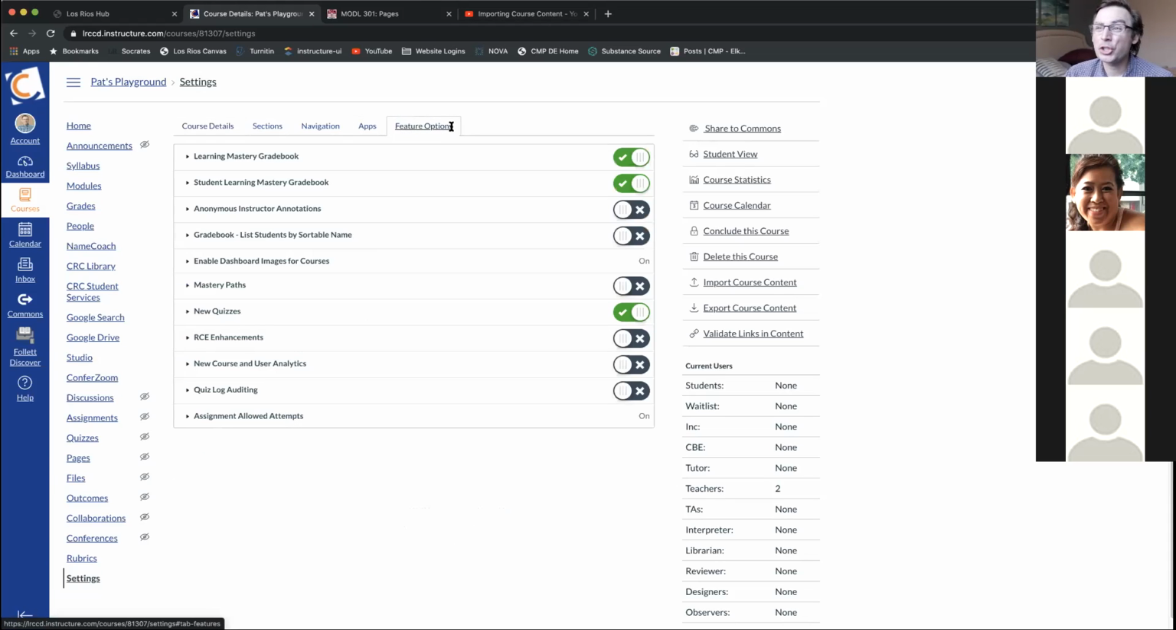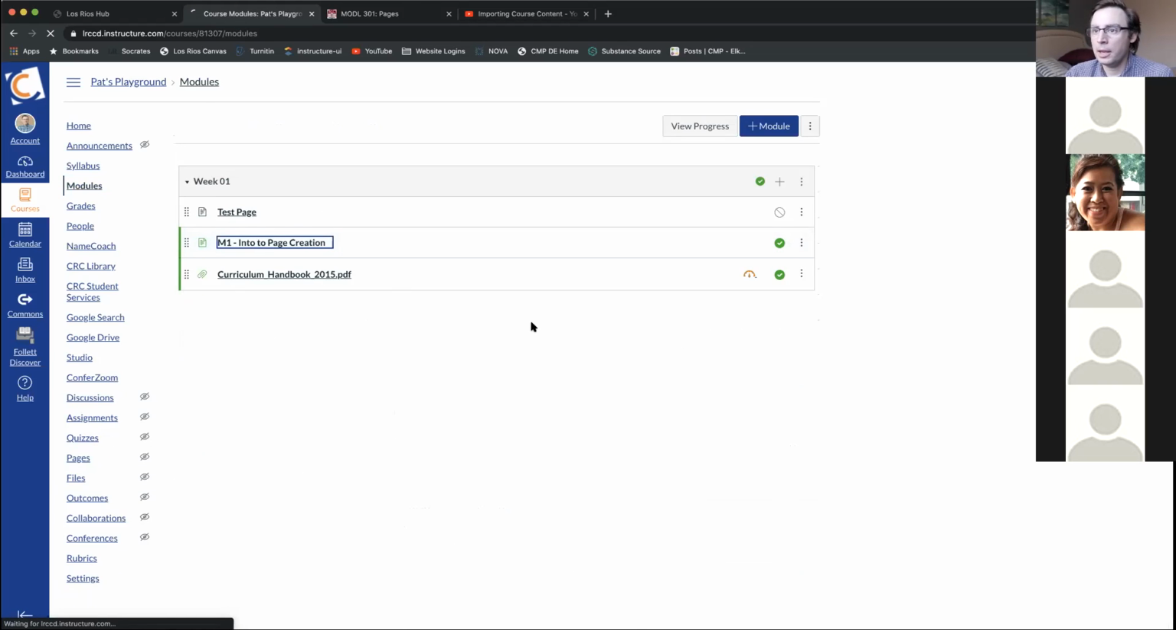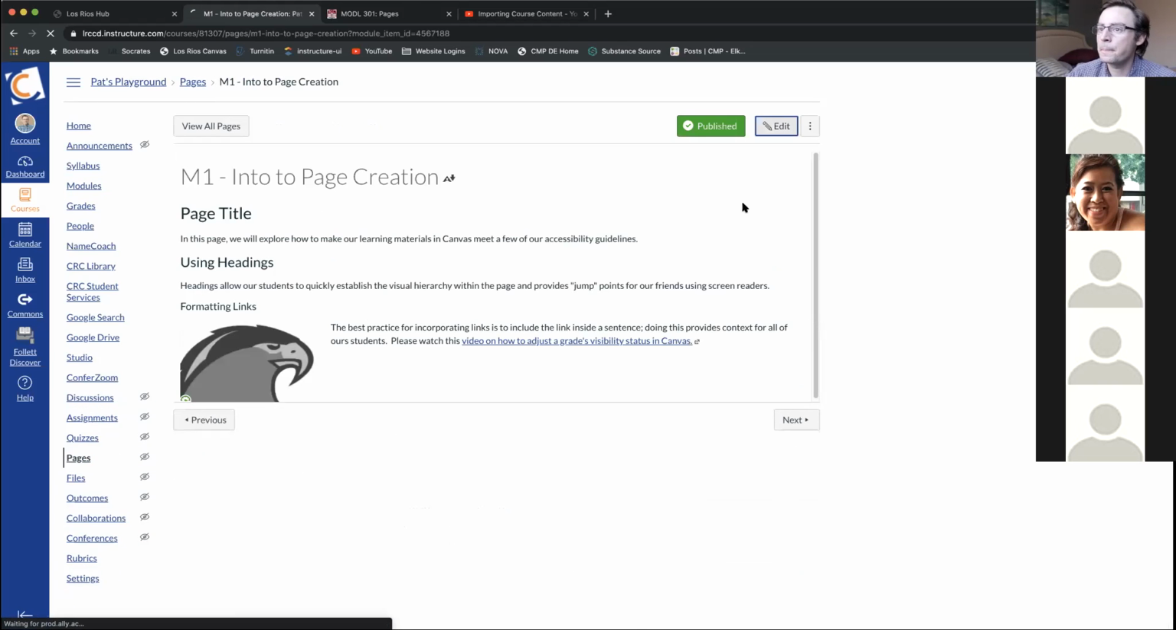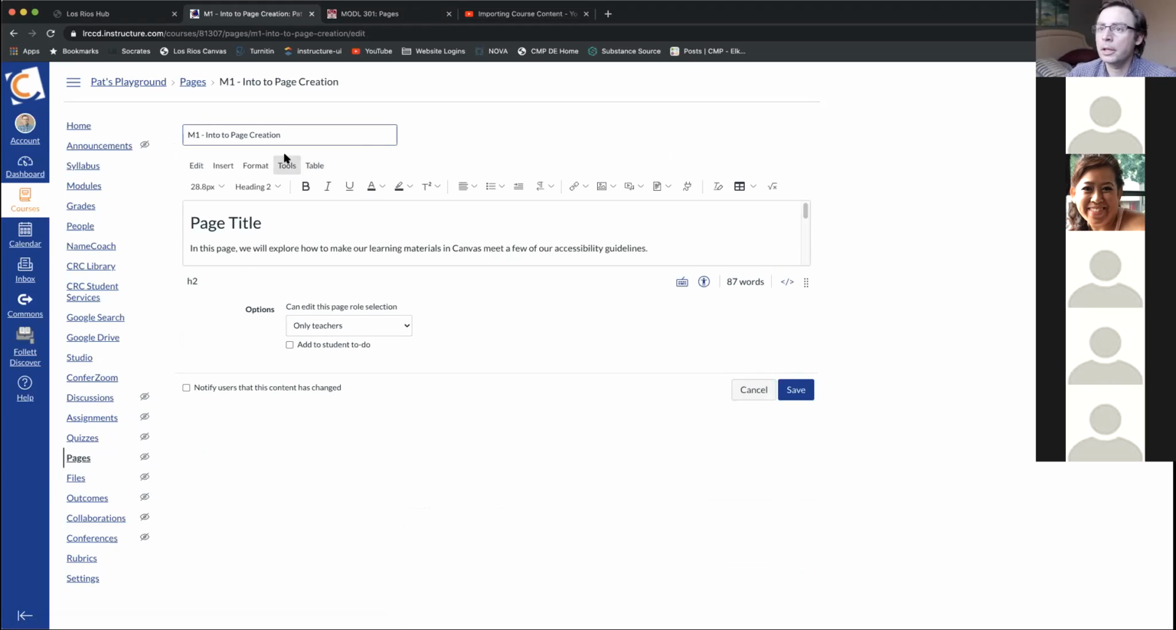Under the feature options section inside of our course settings, RCE enhancements. This is the new rich content editor. It's going to be turned on by default in the spring semester. I've just activated mine. And now if I return to my modules and edit that page we were currently exploring, look at this. Our new content editor is alive and kicking inside of Canvas.